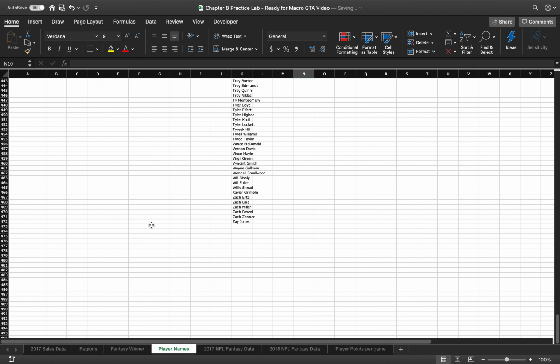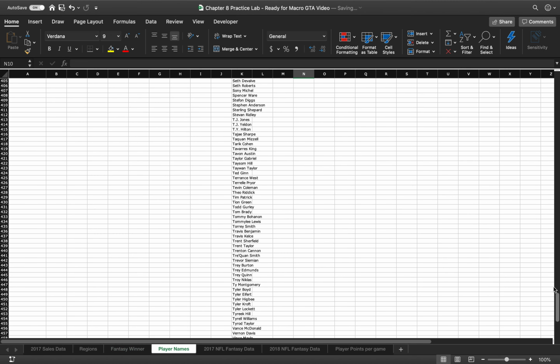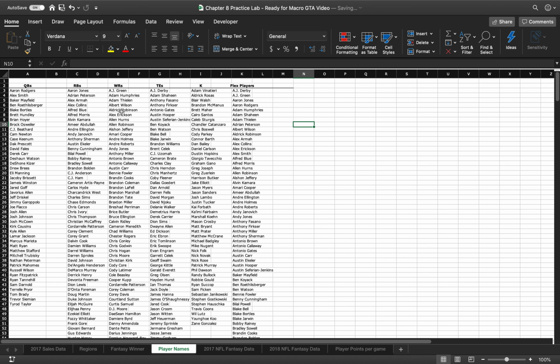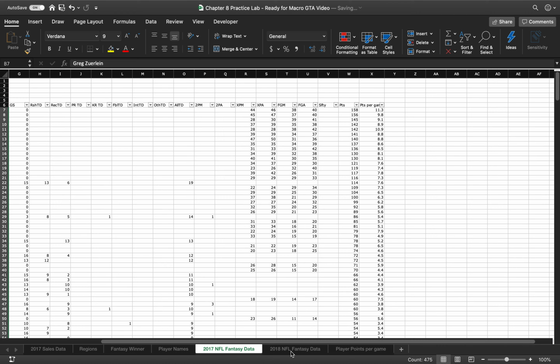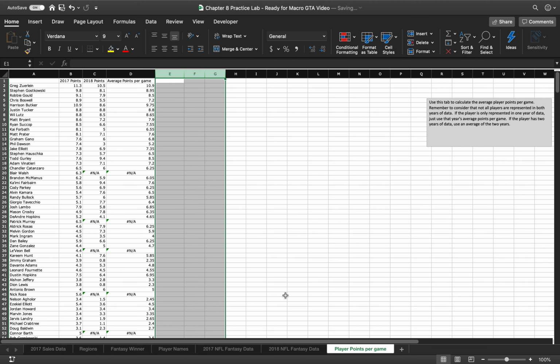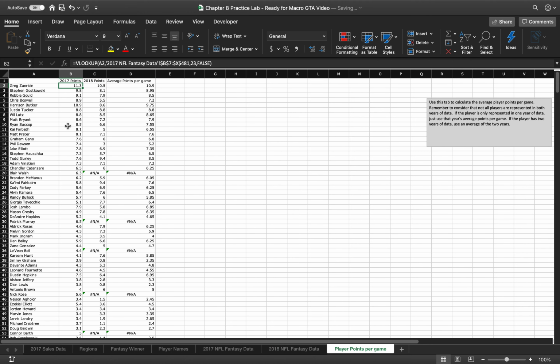But the way that I got them in that order is I have a tab called Player Names where I have sorted these, deleted the duplicates, and sorted them in alphabetical order. I have 2017 data and 2018 data, which you know, and I have calculated the average points per game. So what I've done here is there's a VLOOKUP for each individual player for the 2017 points and the 2018 fantasy points, two VLOOKUPs to get the exact match.